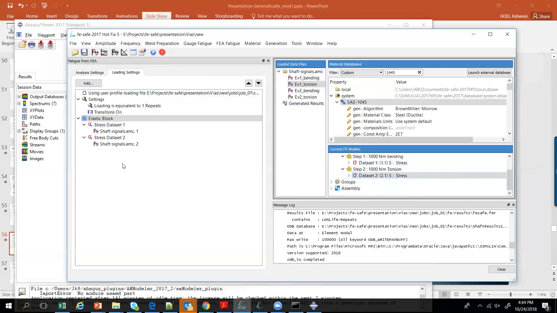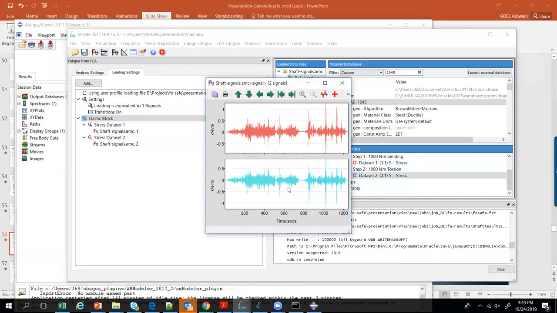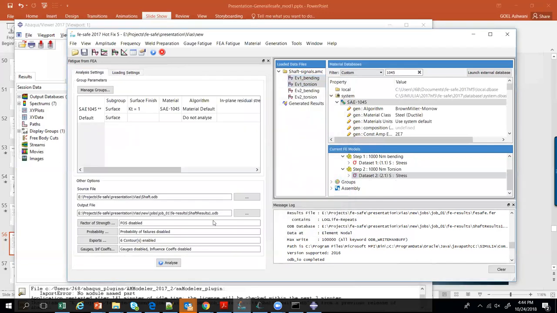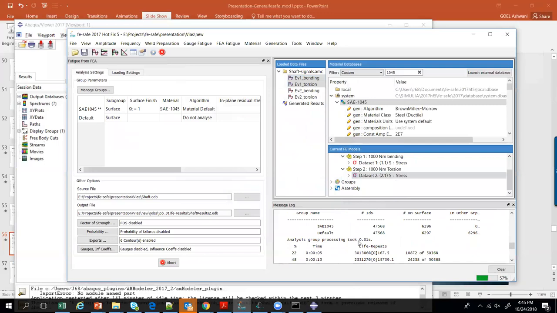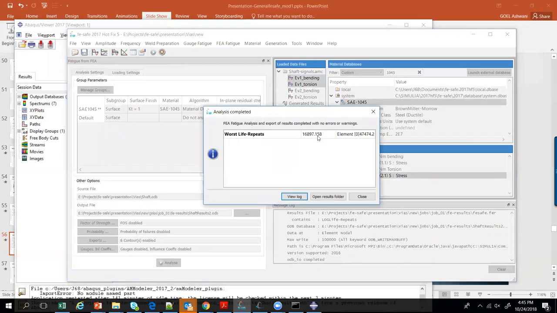And then you can say add a load data set. Now this block has two loads, one coming from the bending, another coming from the torsion, and both of these loadings are applied with two different signals. One is from this bending and another is from this torsion. So once we do this, we can apply and change this ODB name and run the analysis and see the results. Because now there are two different steps which are coming and superimposing together, it is taking some time, but that time will be less than a minute. Yeah, it has calculated it and it has given you 16,000 repeats.